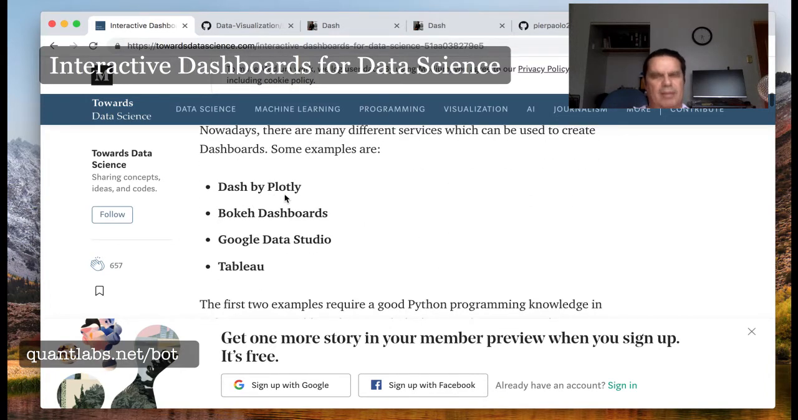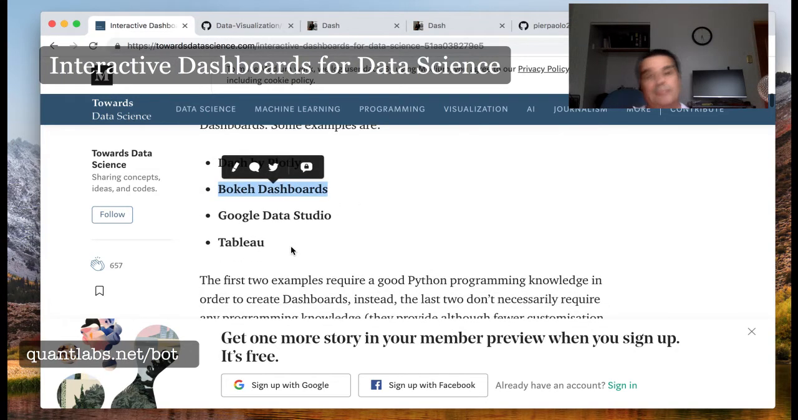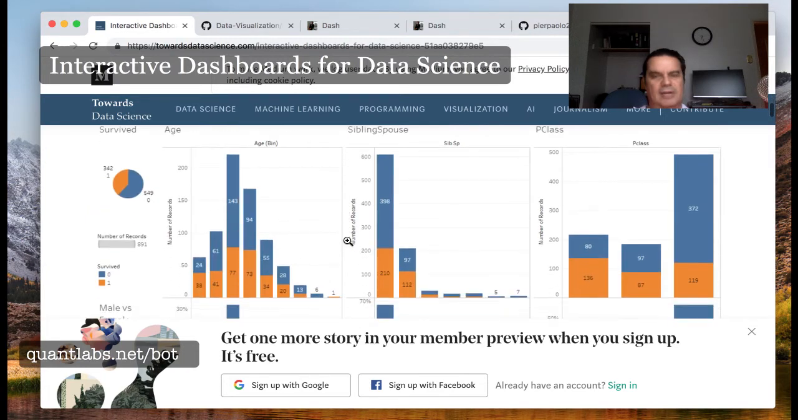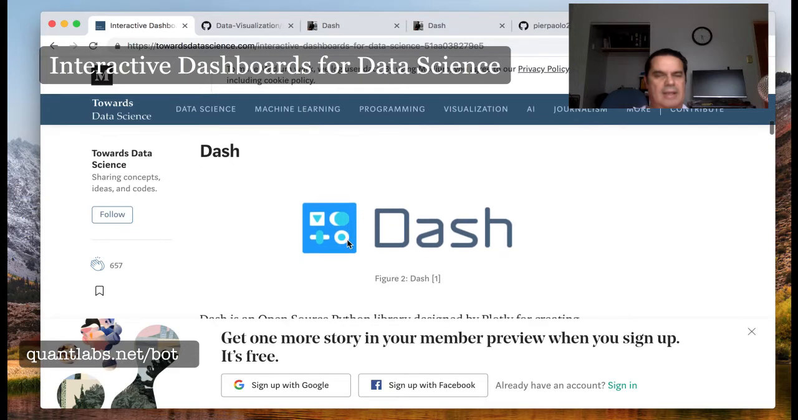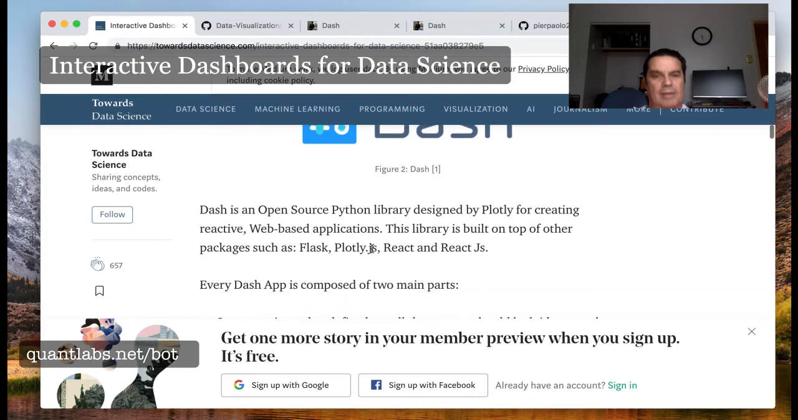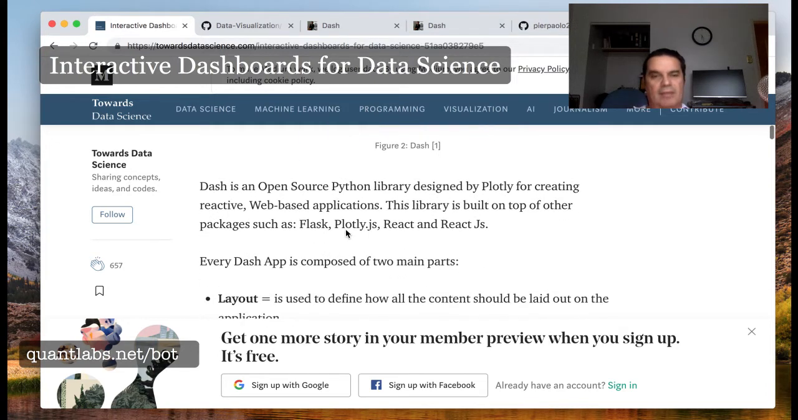Dash by Plotly. Plotly, I think, is a commercial visualization. Bokeh dashboards. I've looked at Qt. I would not recommend Qt. It's just too proprietary. Bokeh is open source as far as I know, last time I looked at it. Google Data Studio. Go figure, it's probably open source. That might be a safe one. You can also use Tableau, proprietary again. So there are options here. Here's some examples that you can design. This guy I think uses this Dash by Plotly. Actually, it's an open source Python library. What do you know? Flask, Plotly, React, and React.js built on top of those.